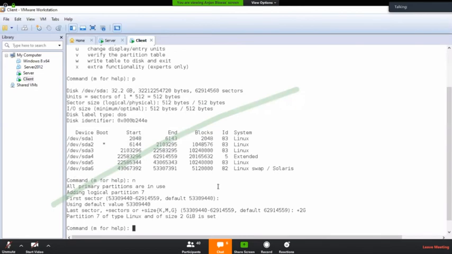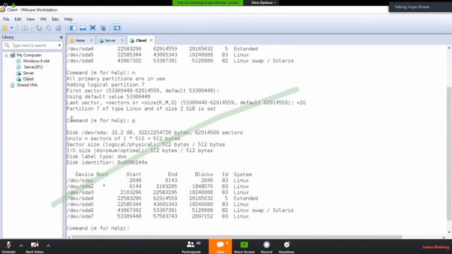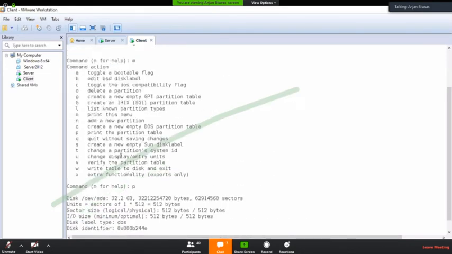Now to see the partition table, press P. See, SDA7, here it was SDA6, so SDA7 has been created. Okay, now Q for quit, Q for quit without saving.